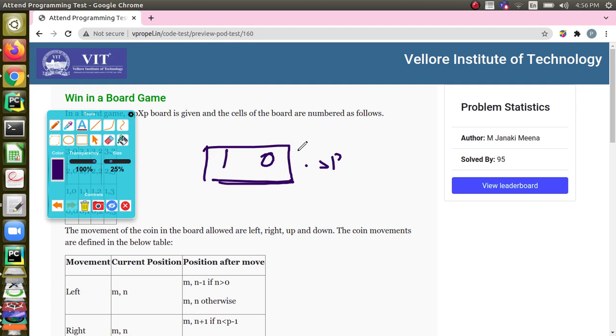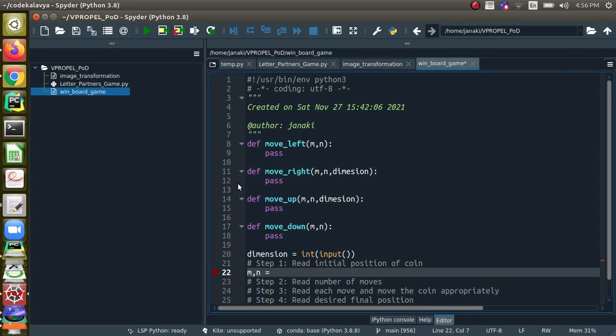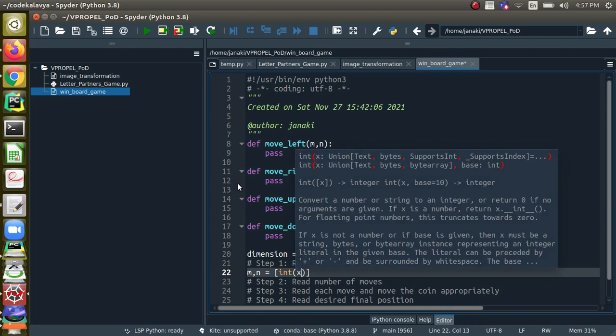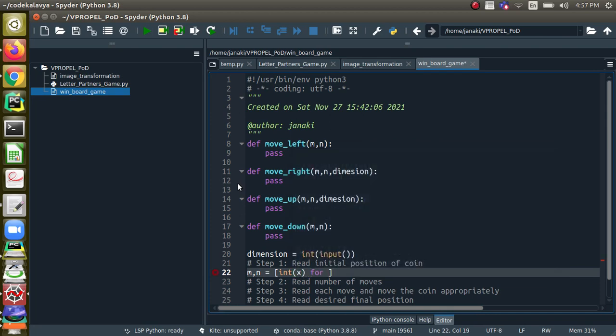The point that we have to understand is, after splitting you will get 2 elements, but both will be strings. I want to convert them into integers, because only if positions are integers can I do the arithmetic operations and comparison operations properly. So I am going to write a list comprehension on a single line to achieve that. So you just see, m comma n equal to, I am going to form a list, and I will write int of x for x in input dot split.